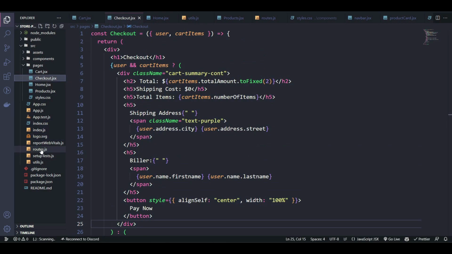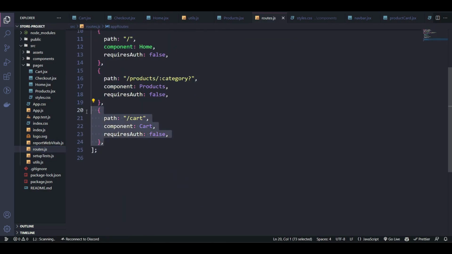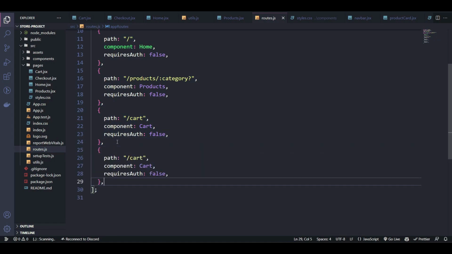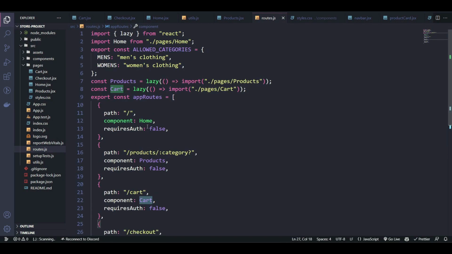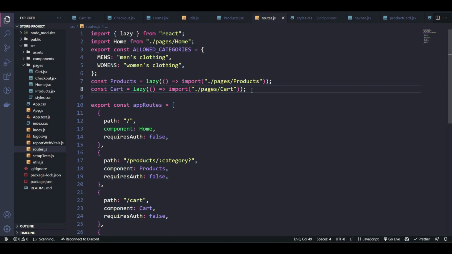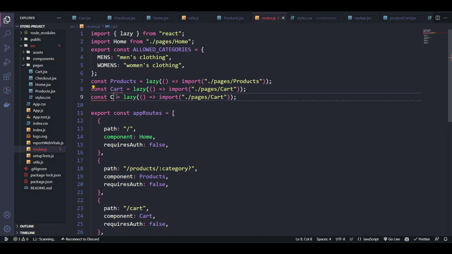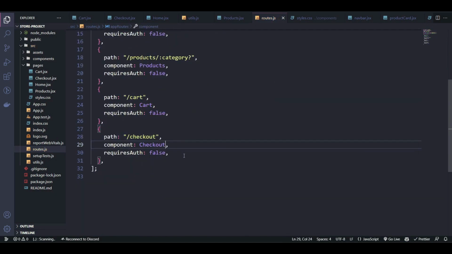Now let's go to our route.js and add it to our routes. We just need to create another route over here, and then we can make this checkout. And let's lazily import our checkout page. So we can copy our cart, and then we modify it and say checkout, and this will be pages/checkout, just like this. And then we can just copy this over below, just do this.